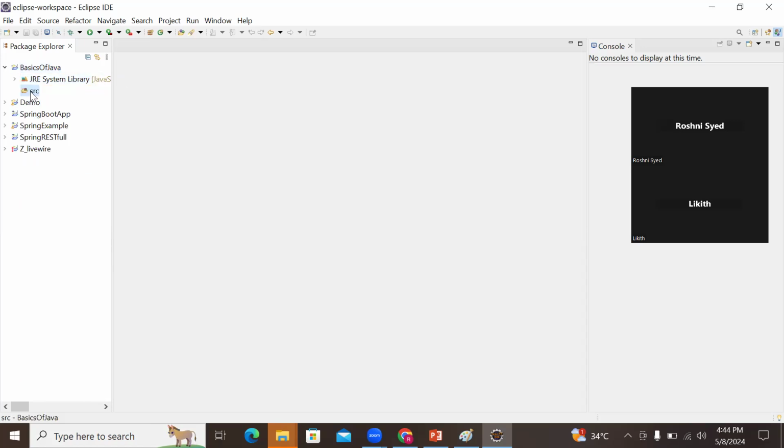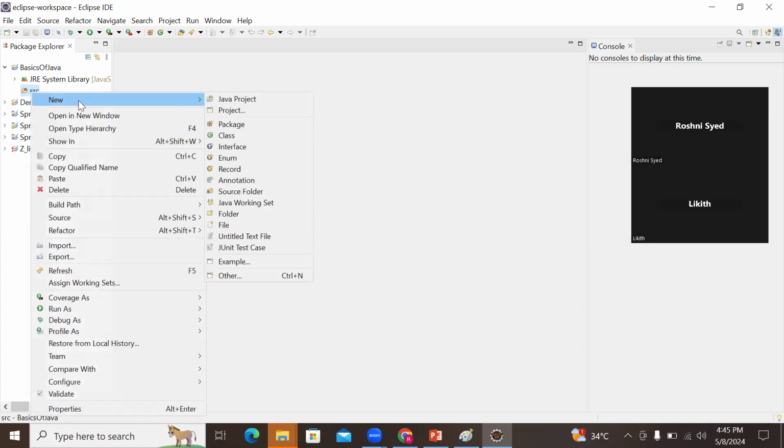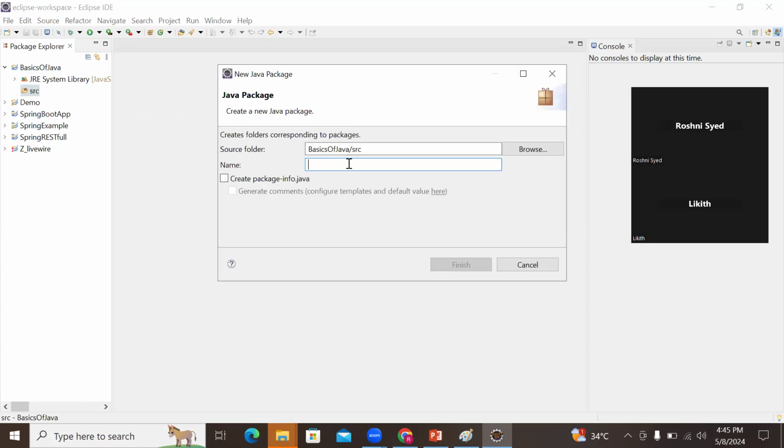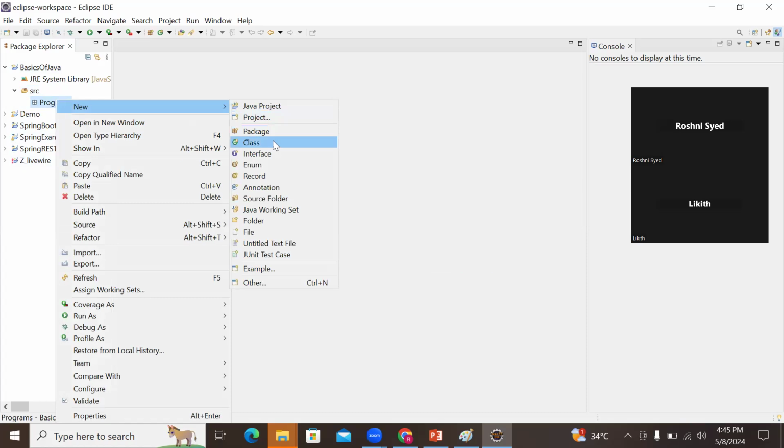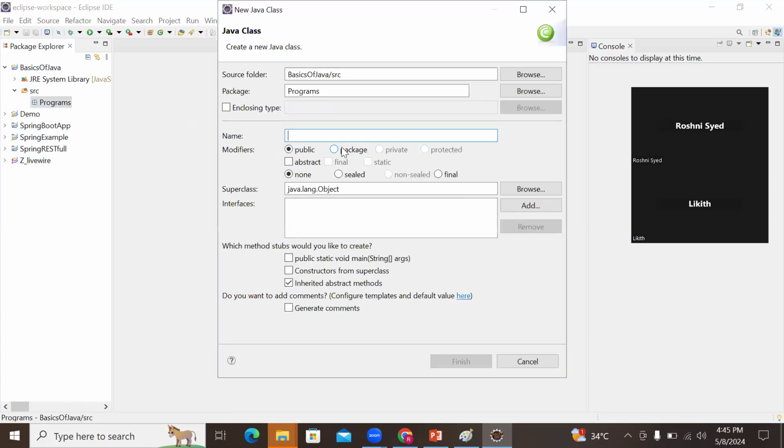And inside this SRC, we create a package. And inside a package, we will be creating classes. So for the package, right click the SRC and go to New. And here you can see Package. Click on that and give the package name. I'll give programs. Okay, my first package name is programs, then finish. So here you can see programs is created. Then right click this package, New, and Class. My class name I'll give FirstProgram.